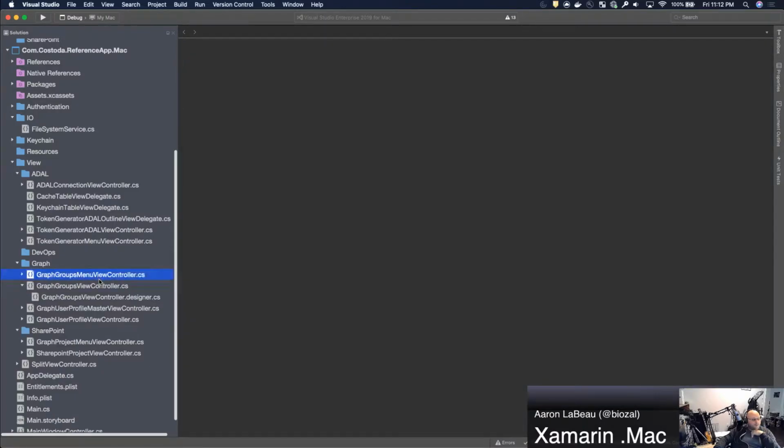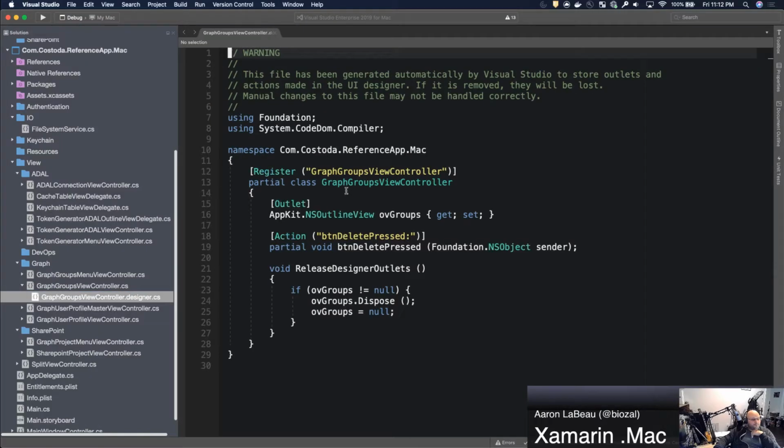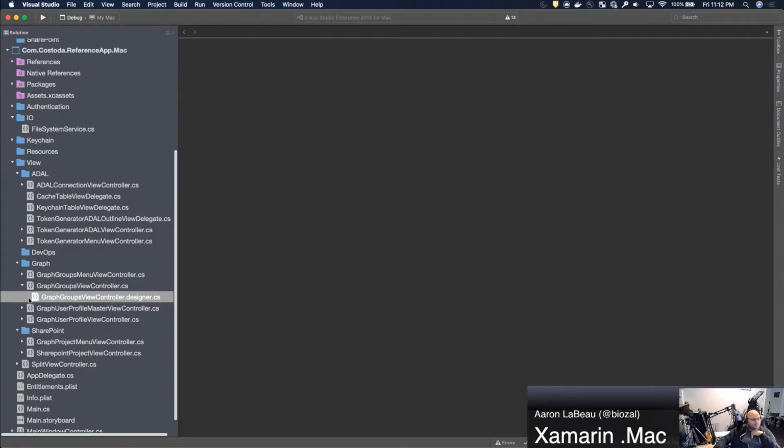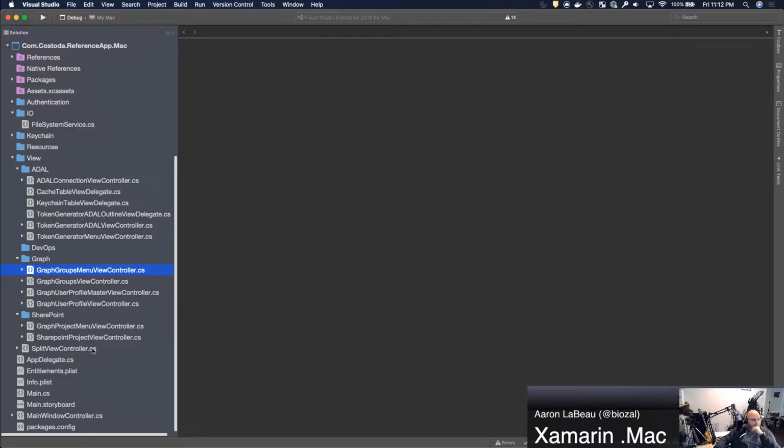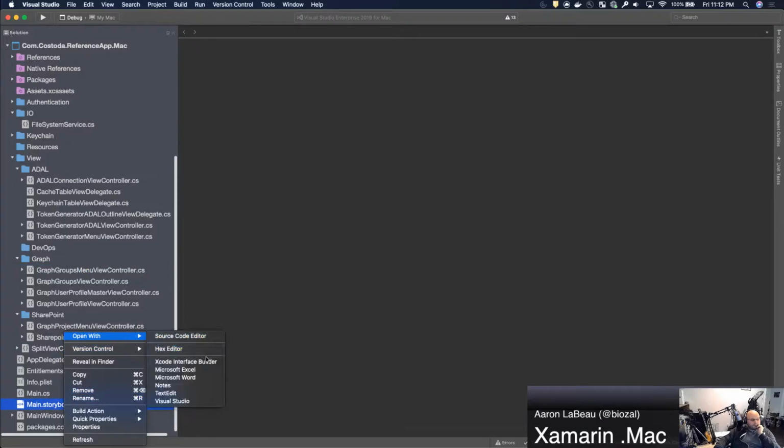Do we have duplicates here? Right here's our graphs groups view controller, and this is definitely the one we have because we just added it in. Then we have another one called graphs groups menu view controller. I'm not sure what this one is. Is this the actual code? We should probably check this out and see what the main screen's called.